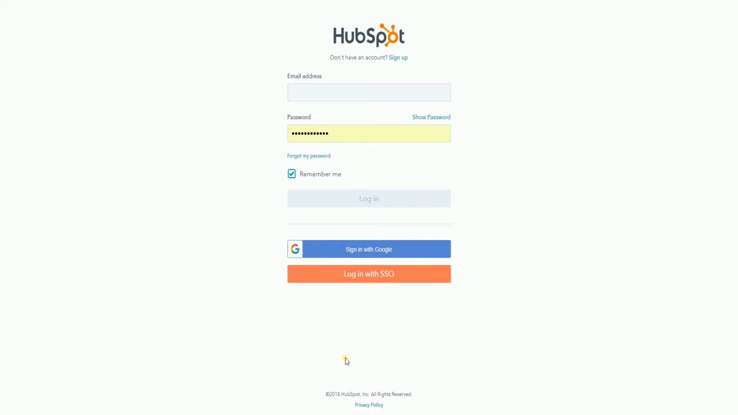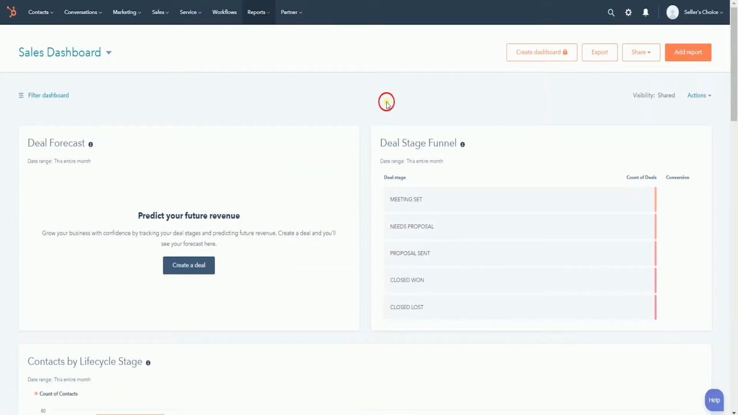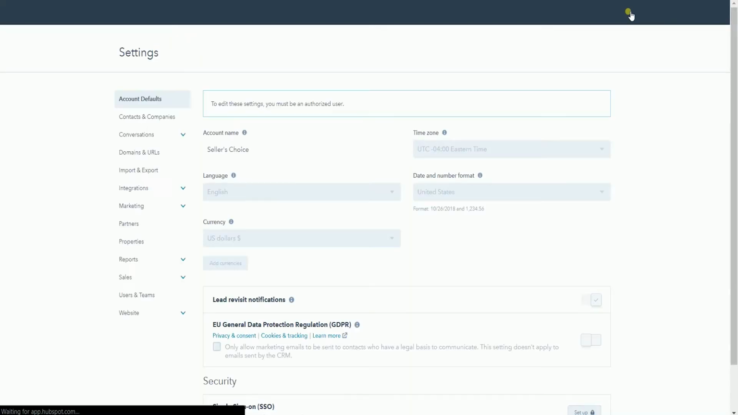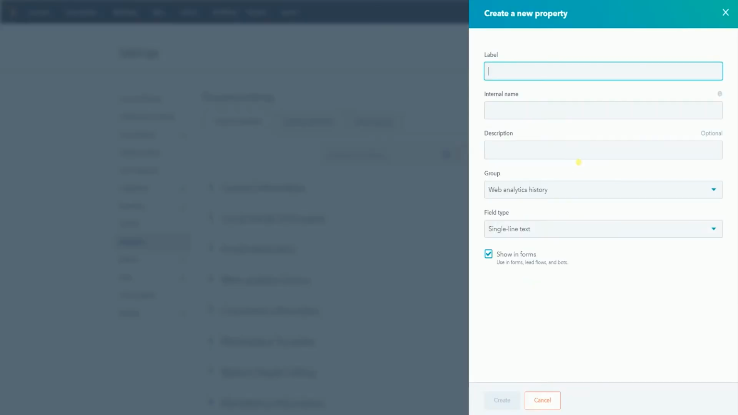Log into your HubSpot account. That's www.hubspot.com. Once you're in, click the Settings cog located on the top right. On the Settings page, click the Properties section on the left. On the Property settings, click Create a Property to start creating one.